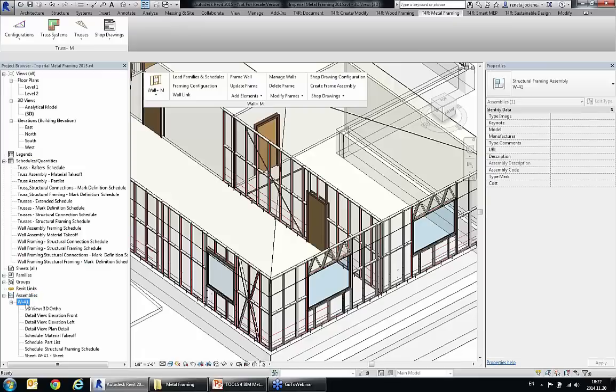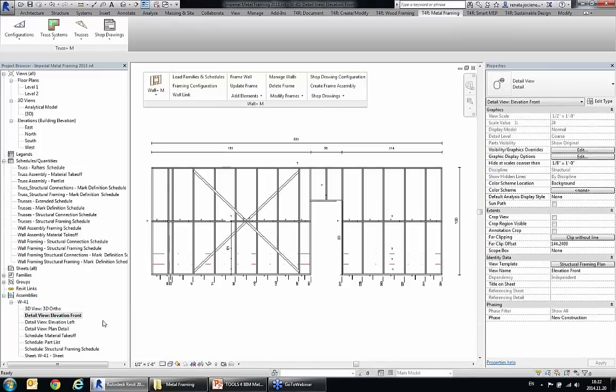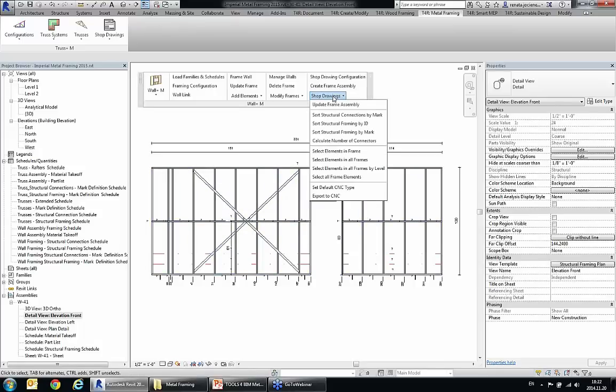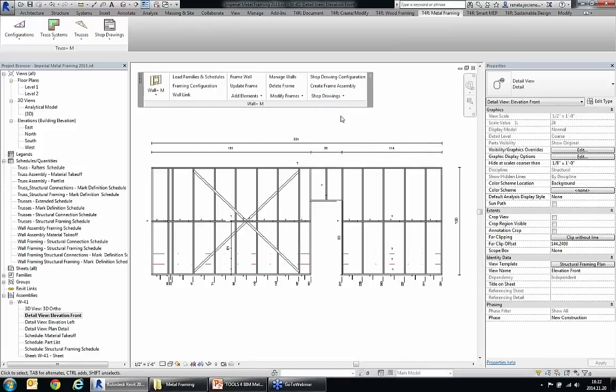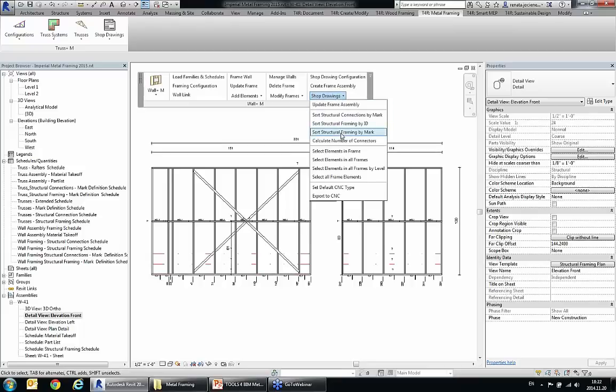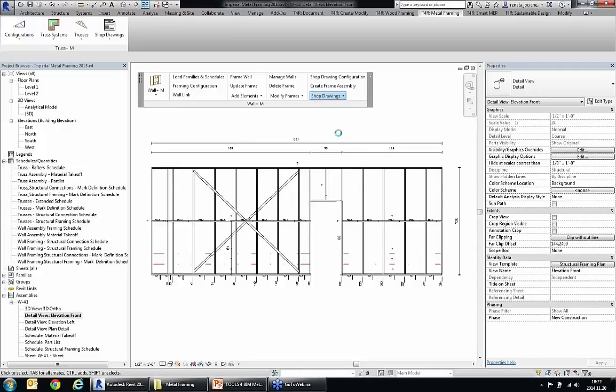And let's take a look into the results. Here I have a 3D view, then the front side view with dimensions. As I can see, there are tags, but they are empty. That's because we have to sort structural connections by mark. We just need to press on that functionality. The tool will remember all our connections and then sort structural framings by mark. Or it could be sorted by ID if it's necessary for exporting that into a CNC machine.